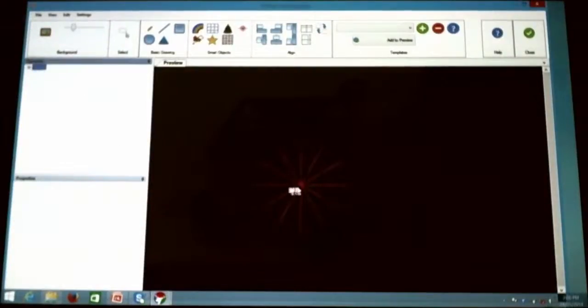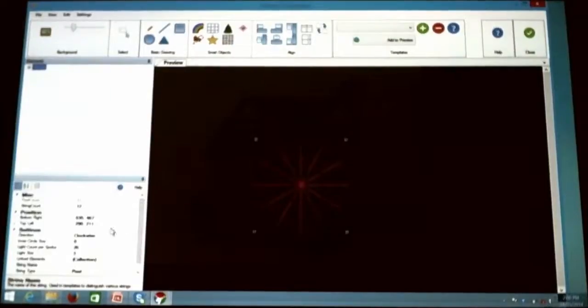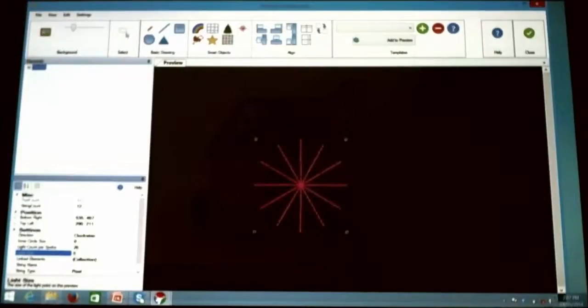So this particular spinner, it's set up with 12 spokes. It's got the right number of lights per spoke. What I will do is change that light size of 3 to something like 5, so that when we actually do something, it's a bit more visible on the screen there. But otherwise.